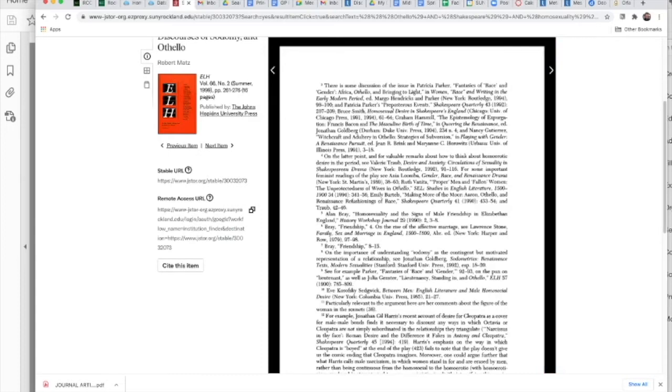Number 5 is a citation from Alan Bray's article titled Homosexuality and the Signs of Male Friendship in Elizabethan England. It was published in 1990 in a journal called the History Workshop Journal. Okay? And he's also going to give you page numbers. In this footnote, he cites pages 2 and pages 3 through 8.